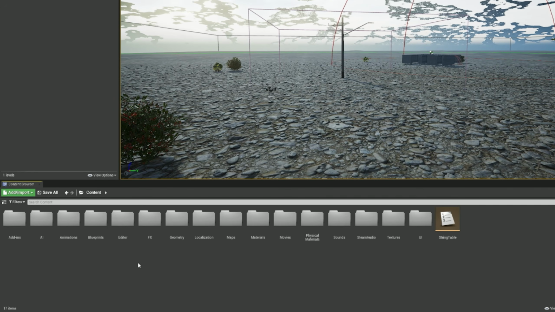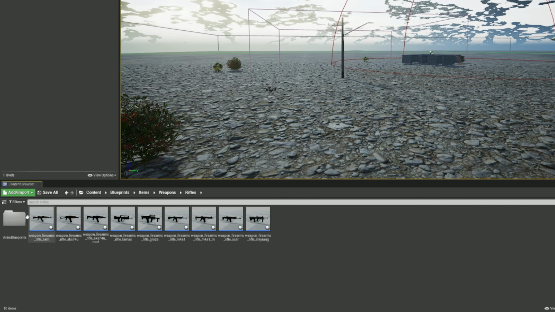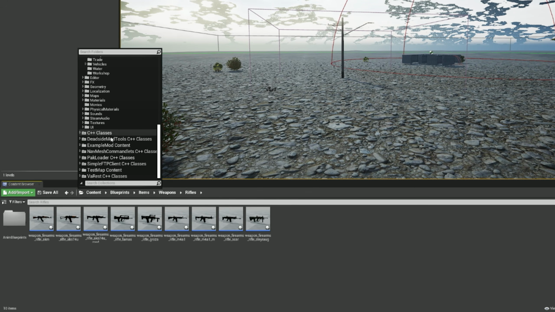So right now I have all of the content in the Deadside editor. So, you know, blueprints, items, weapons. Here we have all the rifles, stuff like that. You can click on this button here to see other things like C++ classes and your mods.